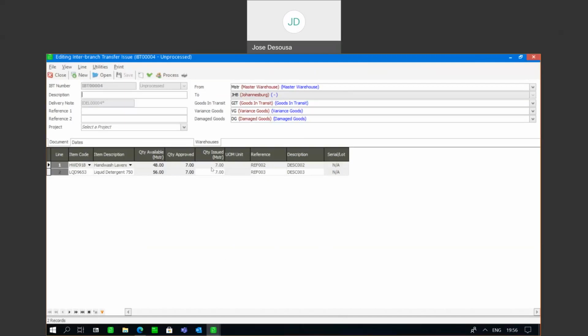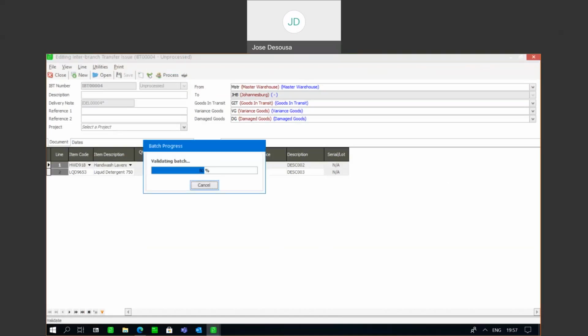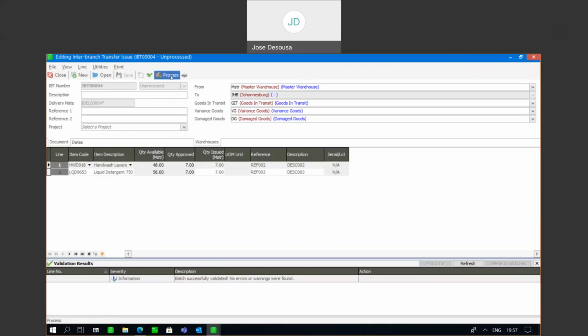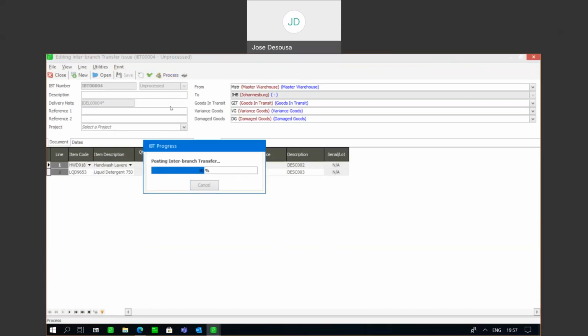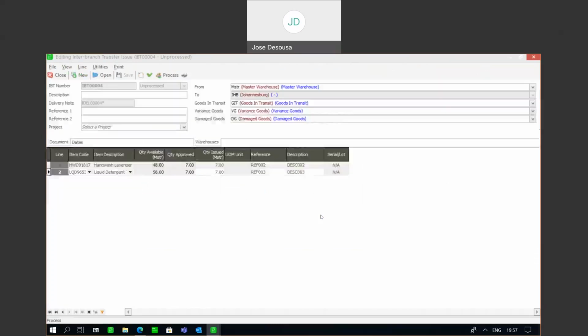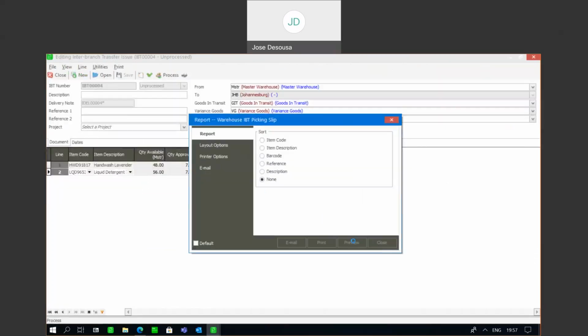And now it's simply a case of saying, right, 7 have been approved, quantity issued was the same amount. At this particular point, we can also go and change the relevant issued transaction. Okay, right, so simply a case of completing that, and I think we're good to go. And then it's simply a case of saying validate, all in order, process the transaction, and once again, print the picking slip.